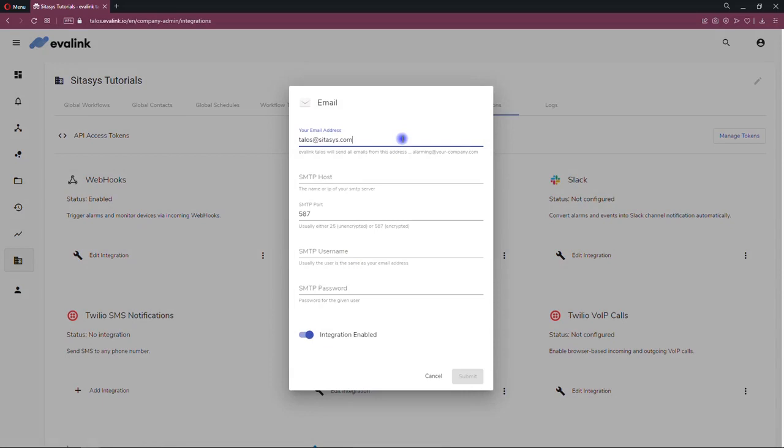Now, let's configure the email integration. Enter the email address, the SMTP host and port, and, finally, the username and password provided by your administrator. To finish the integration setup, click on Submit.